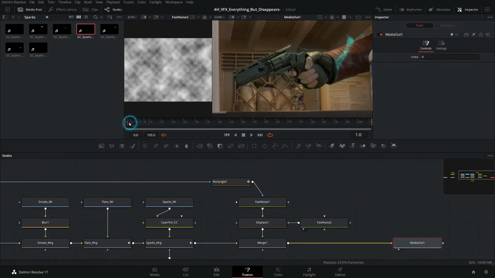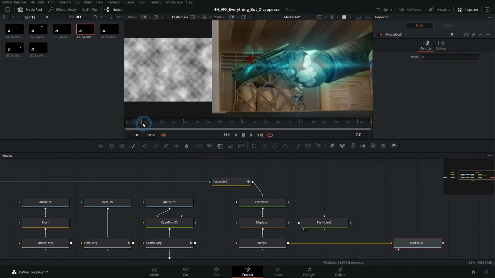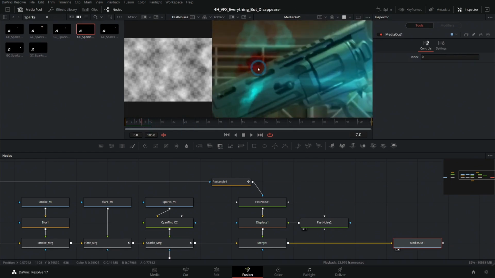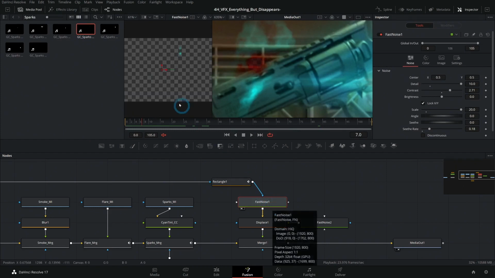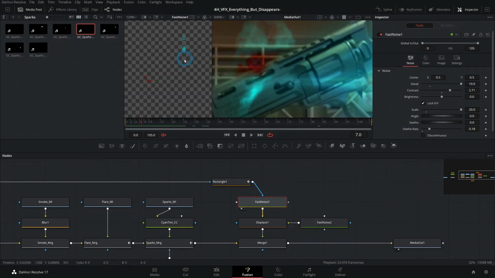We can put that over everything. And now look what we got. We got this kind of sweeping over his arm. Looks pretty good. We have a little bit of a problem here where it's red, and I think that is because of the colorization of the fast noise. So right here, this fast noise that we're using for our blue energy.